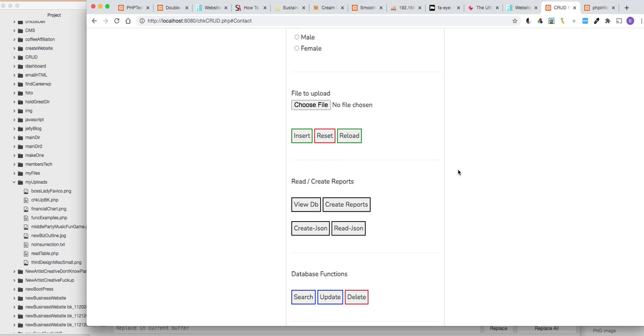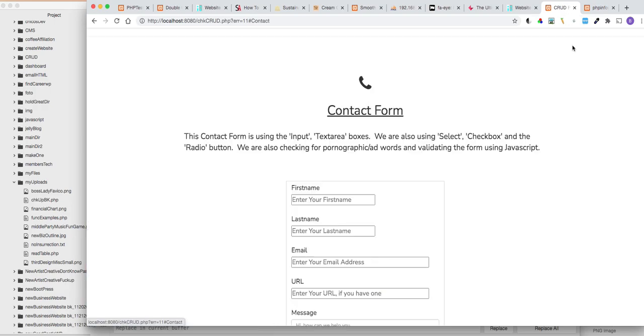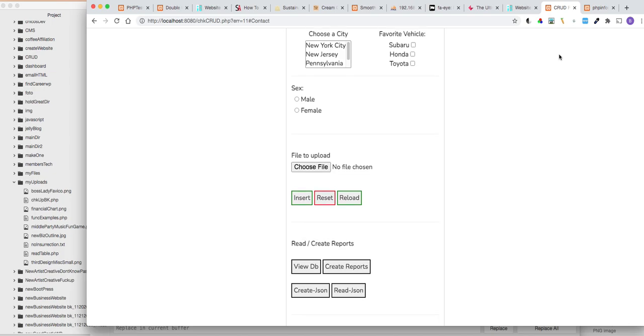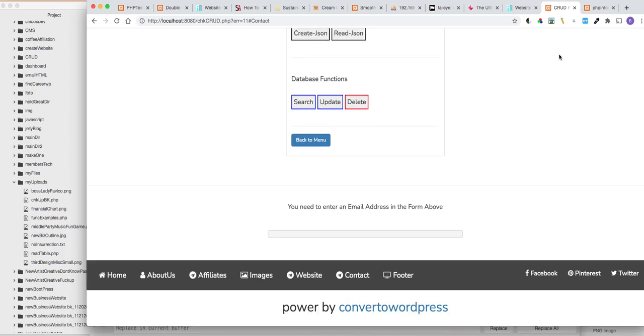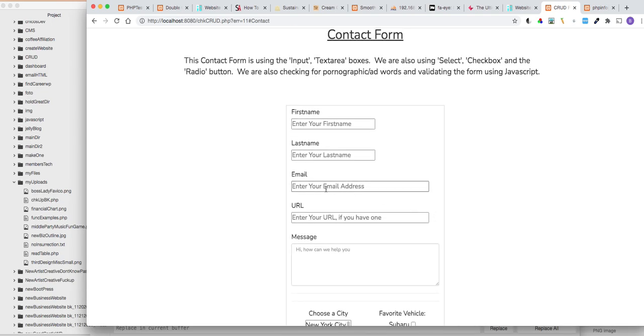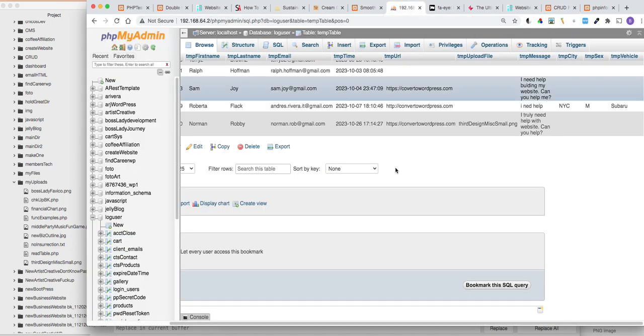Now, we already viewed this. Let's say you want to create a report. Oh boy, we're going to have to jump this back. We'll fix that. It says here, you need to enter an email address in the form above. So what you do is you say, what's the email address again? Do I have Robbie? Where's Robbie at?